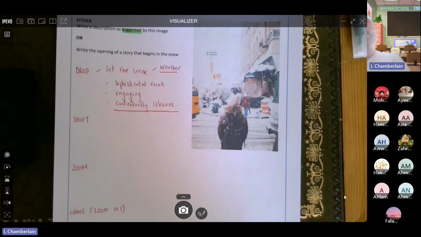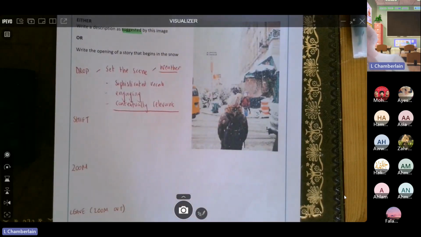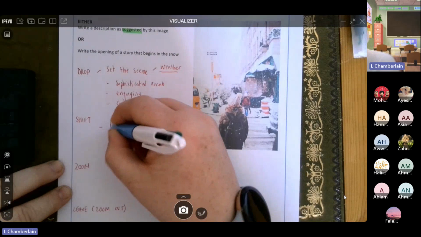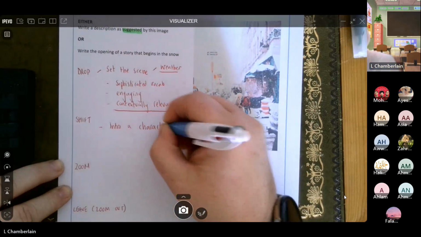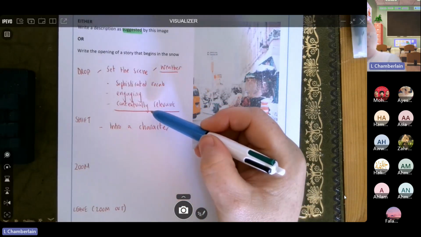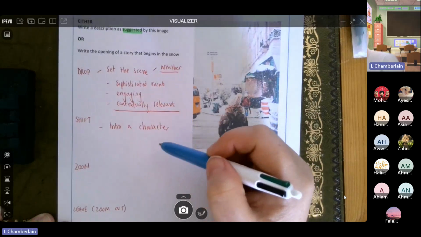The next thing you want to do is shift your focus. Think about that extract that we've just looked at. The shift went from the weather or the ordinary day to switching to another character. So here, it's a good place to intro a character. Again, sophisticated vocab, engaging, contextually relevant. Think about which of the characters you want to use.